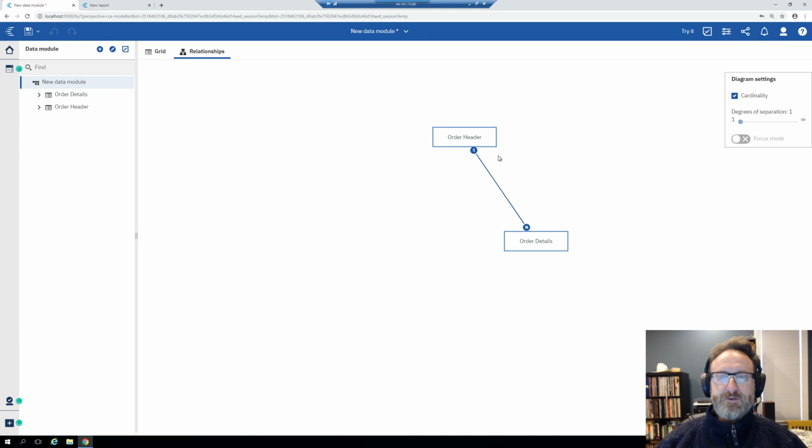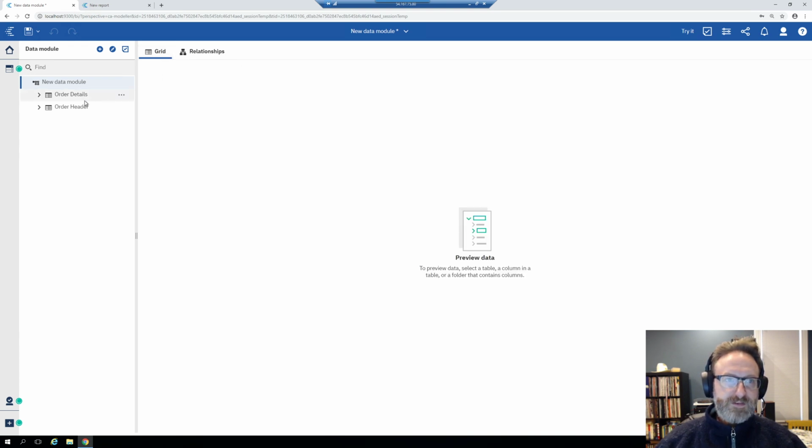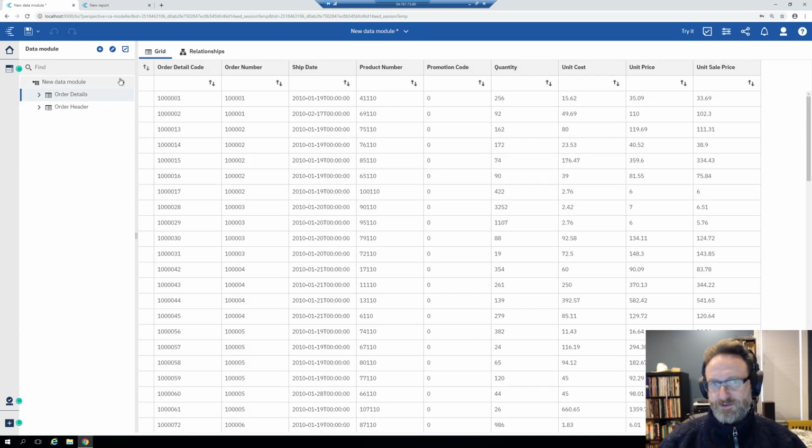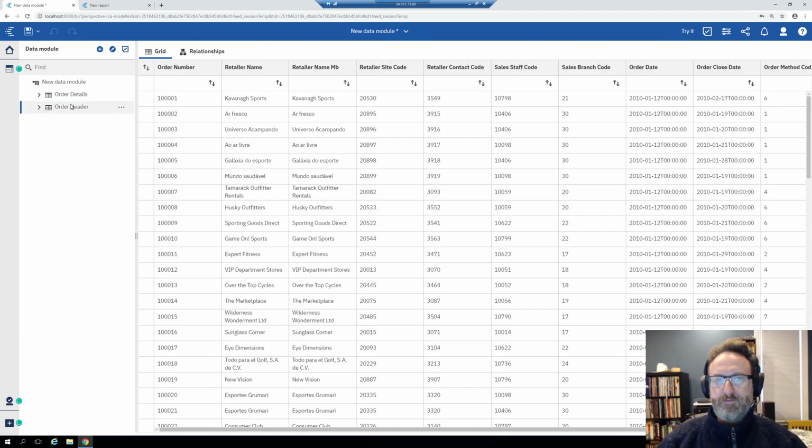So we've got the two tables, they're joined together. If we take a look at the two tables in the grid view, we can start to see what's in these tables. So in order details, we've got kind of the line information of what went into an order, what product was sold, how many of them, the unit cost, the sale price, that sort of thing. And then, of course, the order header contains higher level information about who bought the product as far as what the retailer was, which retailer's site was it sent to, who sold it, what was the order date, that sort of thing.